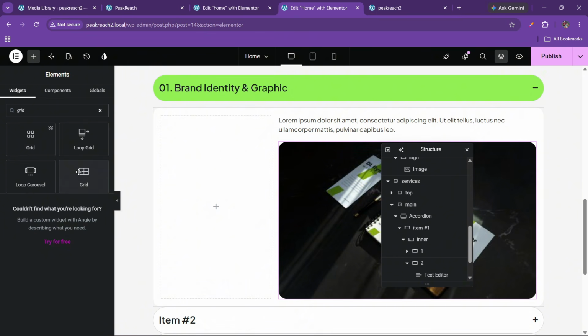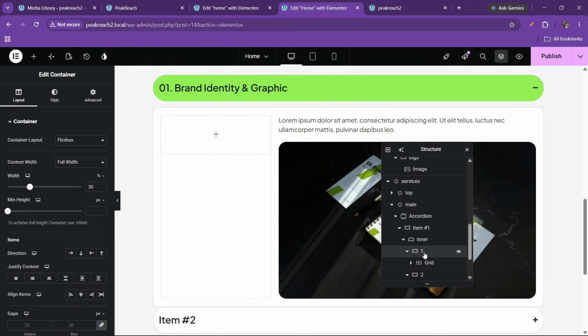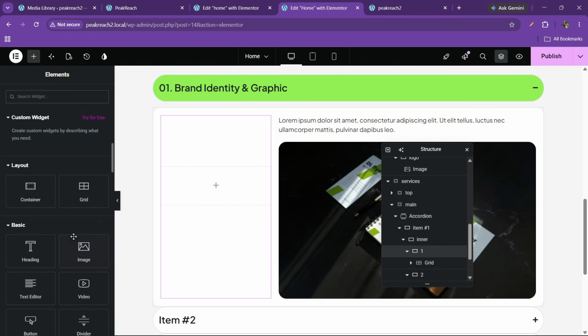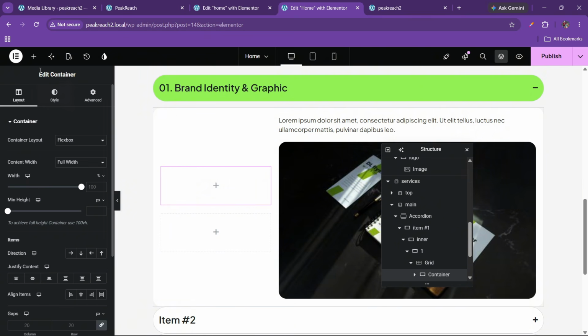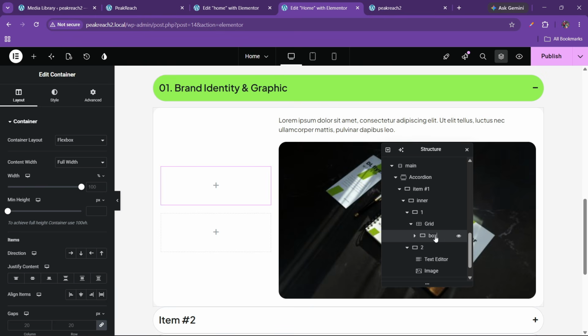Okay, now we can use the grid here. Let's use the grid. This is 1 and this is 3. And this is the 1, and we can just make this at the end. Now we can just add a container inside this, right? And you can see here we can name this like a box.